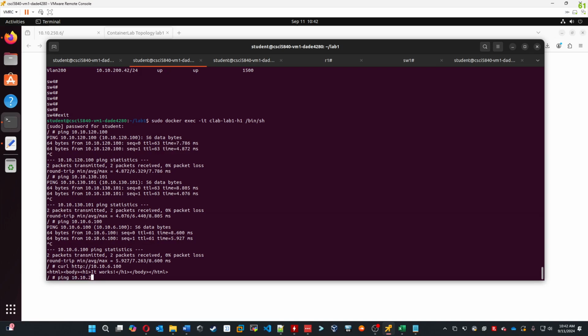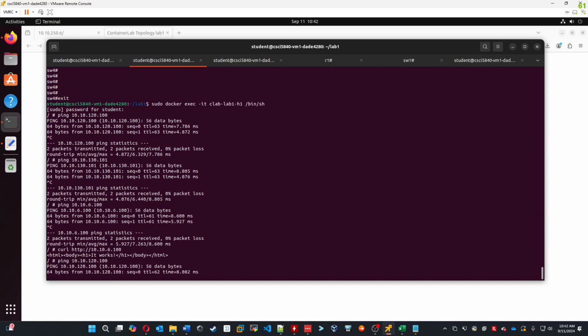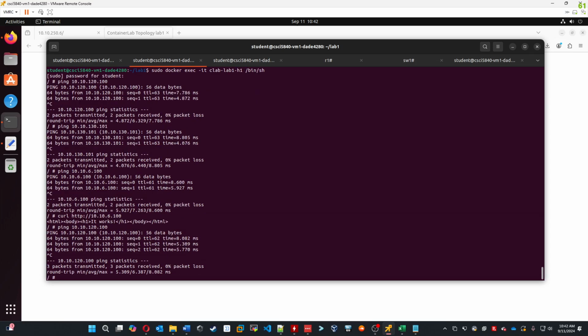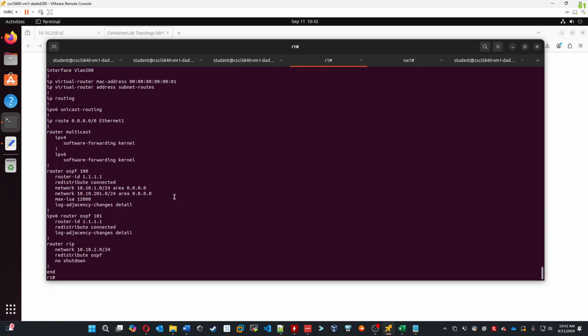Additionally, I can ping between the hosts. So I could do 120.100. So this will be host 2. So again, ping successful there. So yeah, we can kind of go through some of that routing here.